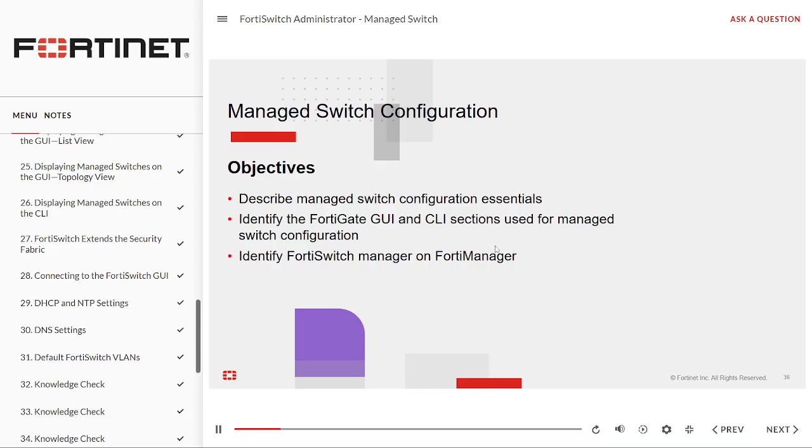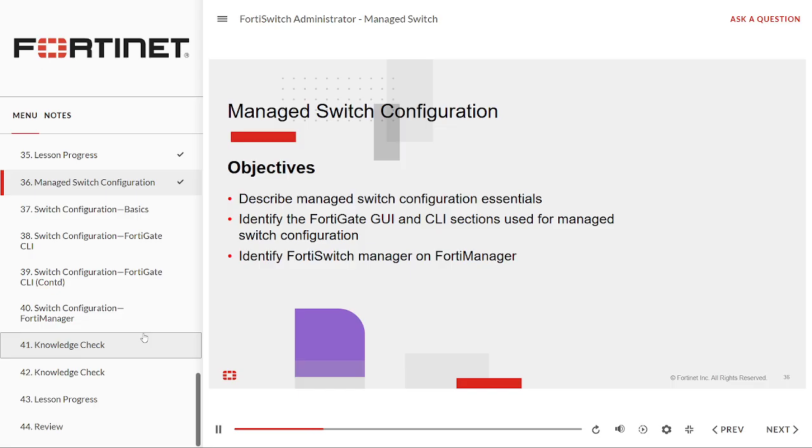After completing this section, you should be able to achieve the objectives shown on this slide. By demonstrating competence in managed switch configuration, you should be able to identify the configuration layout used by FortiGate and FortiManager for switch management.